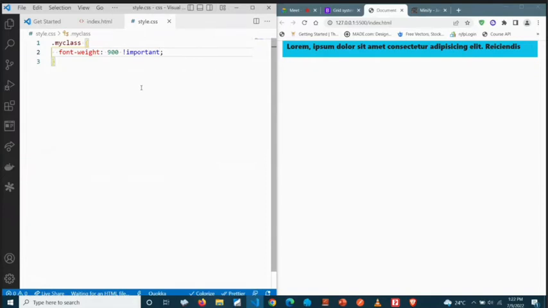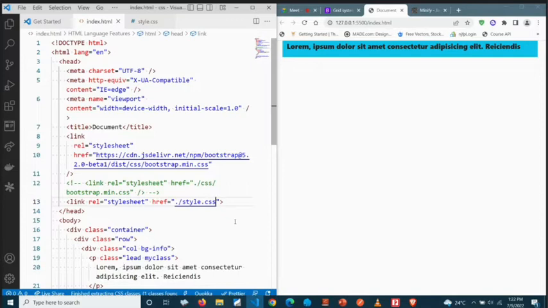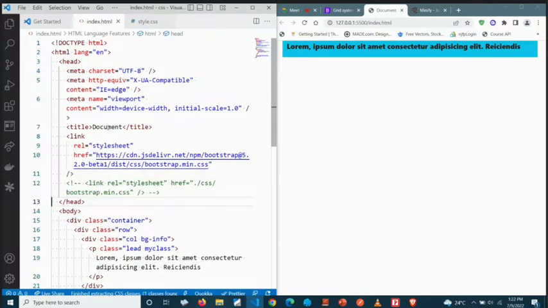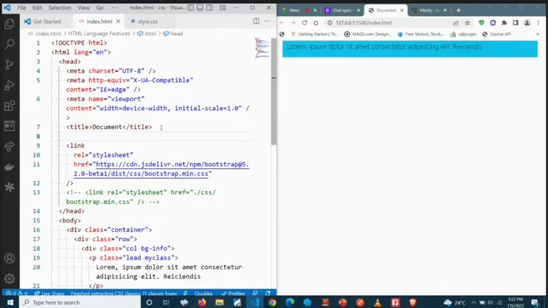Can you remove that important and let's see how it works without that important? Okay. As you can see that it still works, right? Yes. Because CSS works like it's just like a waterfall from top to down. Now let me put this link before our bootstrap, and let's see. Can you see? Yes.